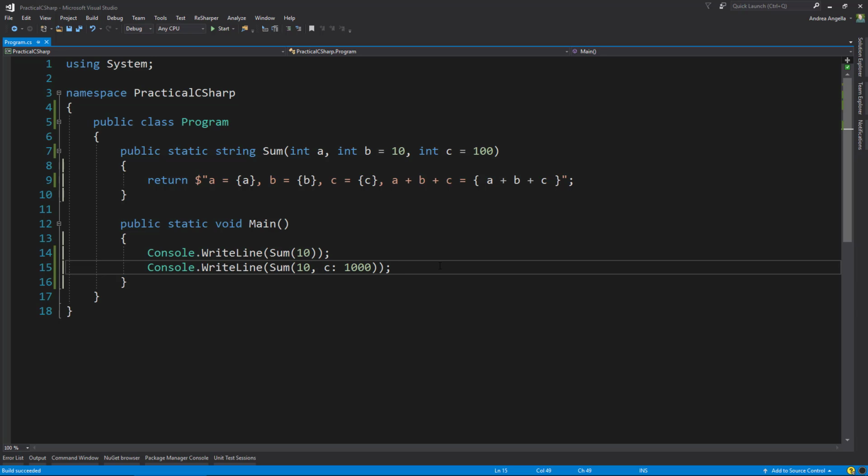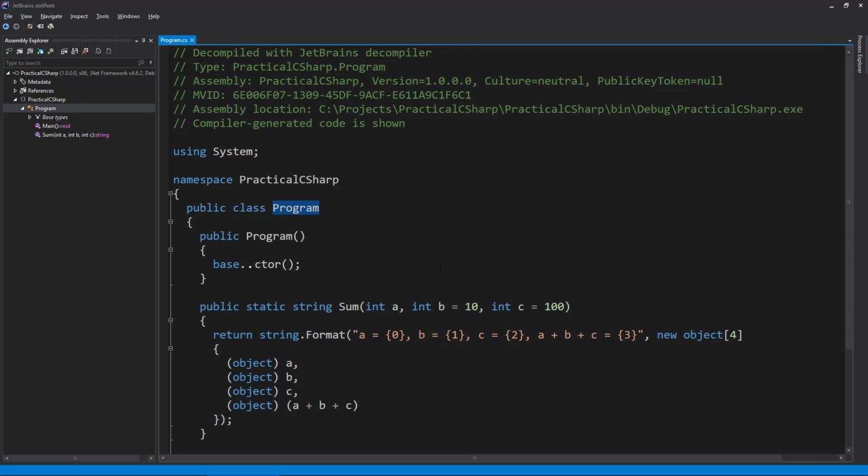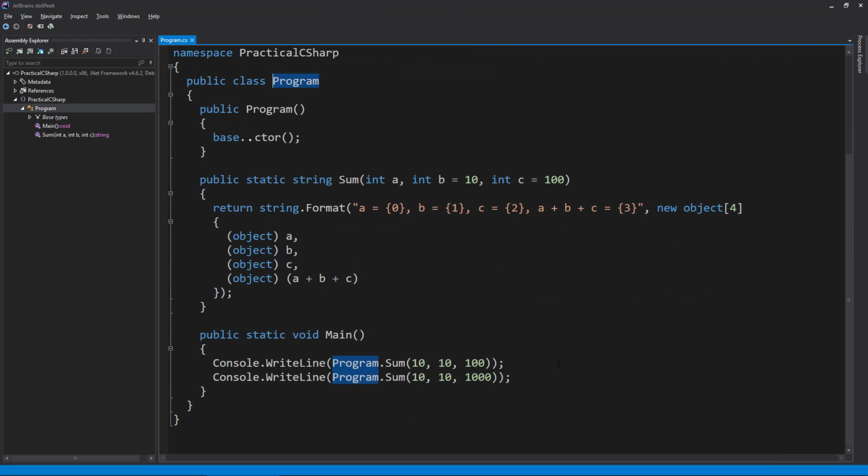Now I want to show you something very important. Let me switch into JetBrains dotPeek, that is our .NET decompiler. This is free. You can right-click and say decompile source, so that we can see what the compiler generates when we call a function that has optional parameters. As you can see, quite interestingly, the compiler always provides all three parameters here, despite the fact that we haven't provided all the values when we wrote the code. The compiler automatically copies the default parameters here. In the first call, we only pass 10, but it automatically copies 10 and 100, which are the default values of B and C.